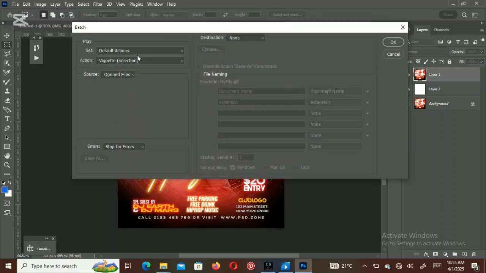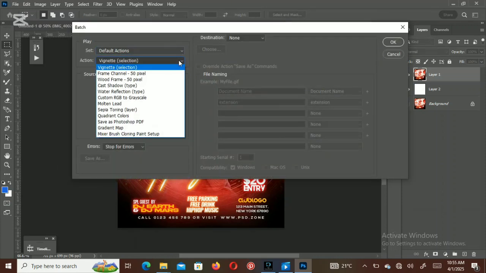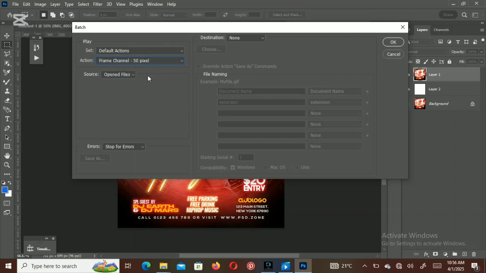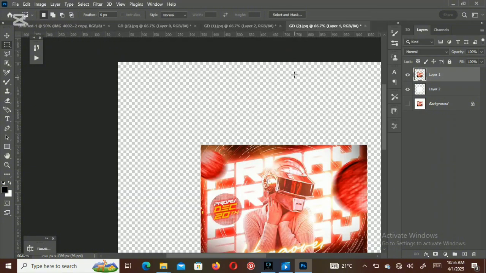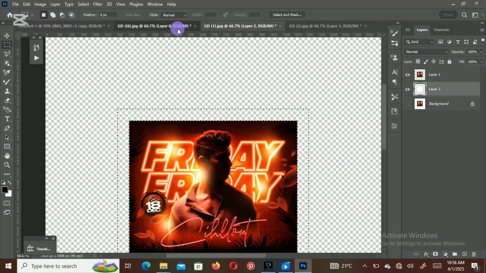Make sure you have the correct folder selected, the correct action selected. For source, select Open Files if you want to apply to all opened images. You can add other settings if necessary. Tap on OK and you will see instantly the border action has been applied to all opened images.